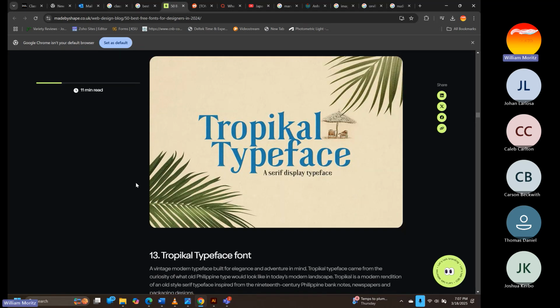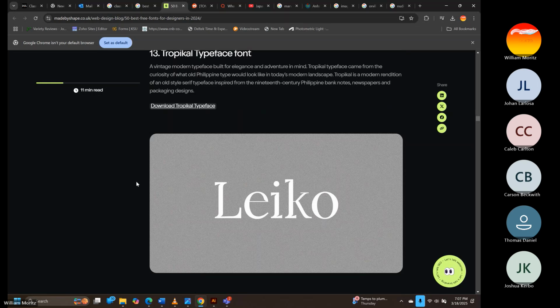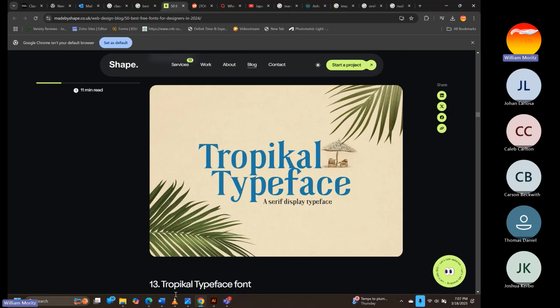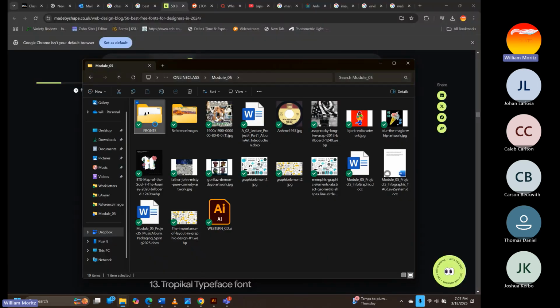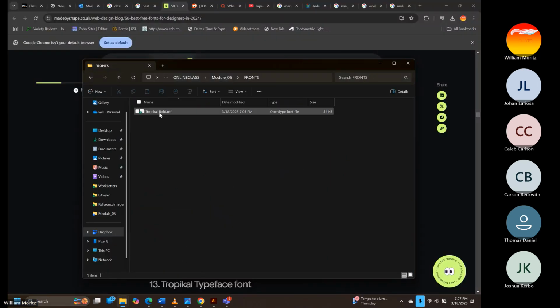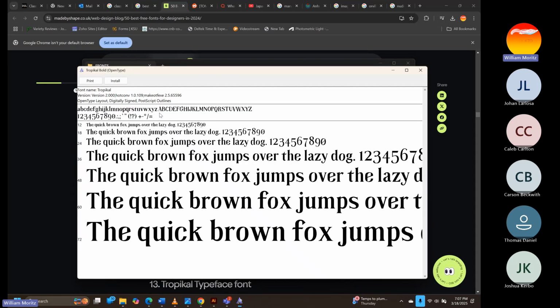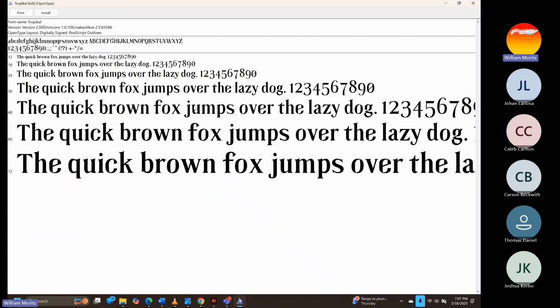But what I want to look at next here is how to be able to pair this font with something else. So let's go back into module 5, look at the fonts. We're going to open it up. All right, here she is.